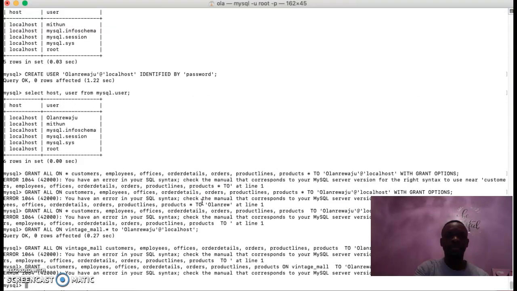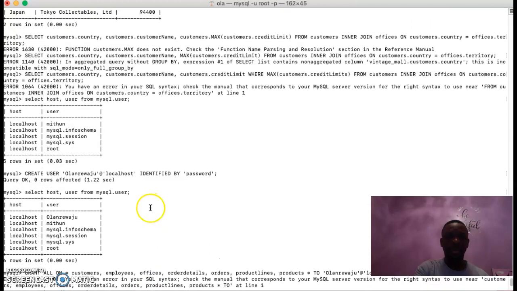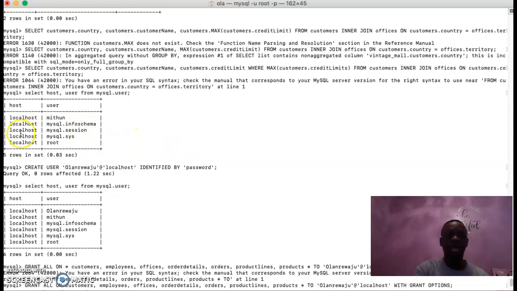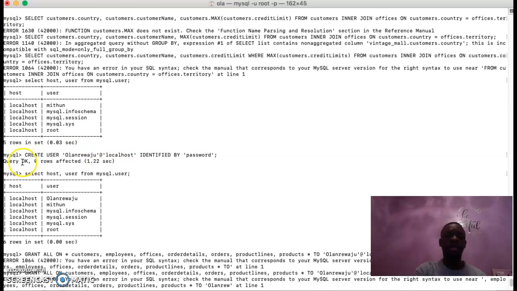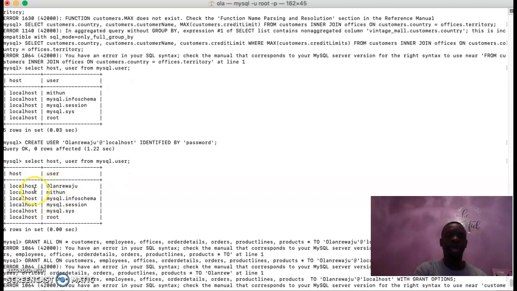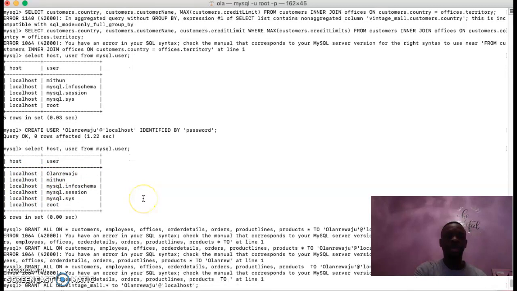Coming here now. First, I have to check for the list of users I have and the hosts. I have the host to be localhost, and the users are 1, 2, 3, 4, 5 of them right now. So I'm trying to create a user with my own name, and that's what I did here. Create user Olanrewaju at localhost identified by password. So the query is okay. Now I check back to see if my username has been created. This is what I have here: localhost Olanrewaju. Now I have my name as a username also in this column.